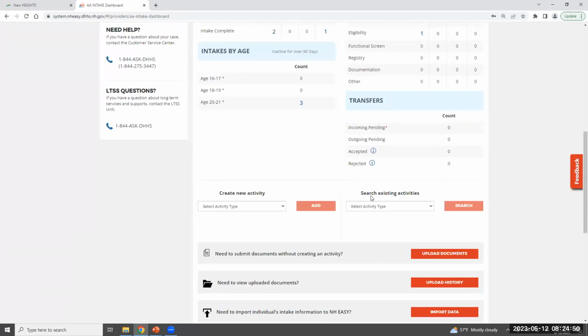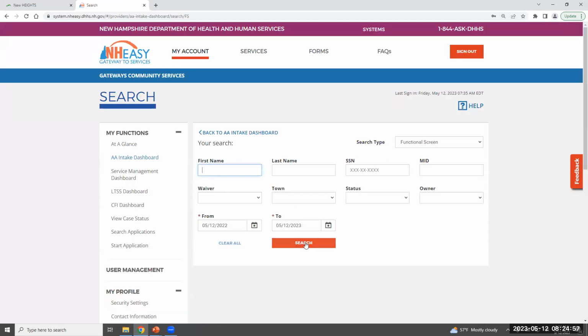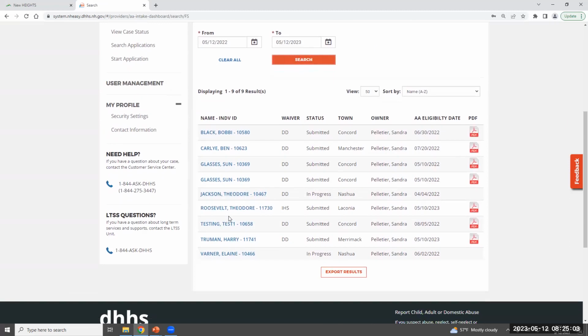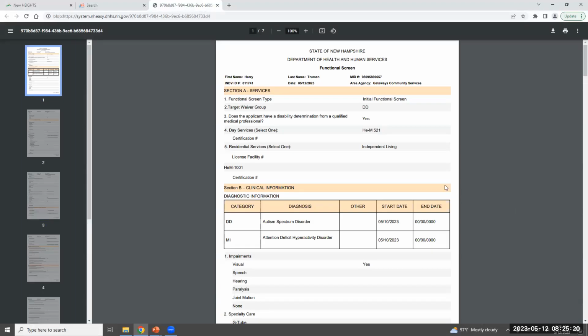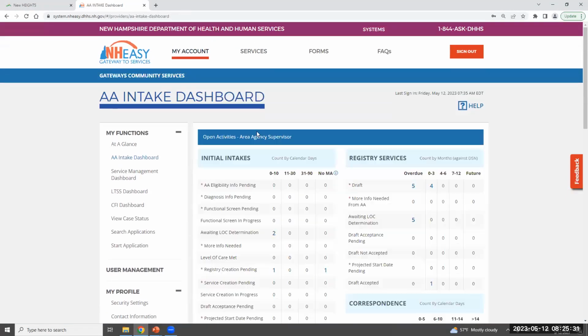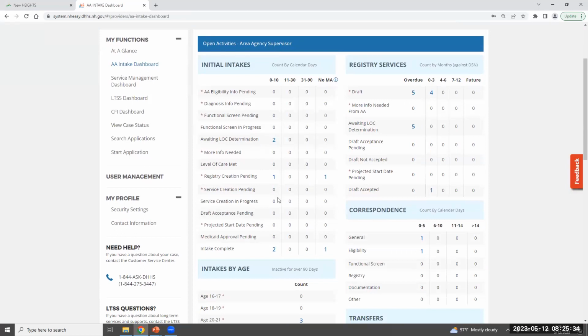You can search for functional screens by going to the search existing activities section and clicking functional screen. Again, you don't need to put any criteria in. You can just get a list of all your functional screens. I can also see what I just submitted for Harry here by looking at this PDF version. This is the same document that BDS is going to see. So they'll receive that notification on their dashboard. They'll review their functional screen document, and then they will enter level of care approval on their side. Once that's done, the individual will proceed down through the series of statuses.